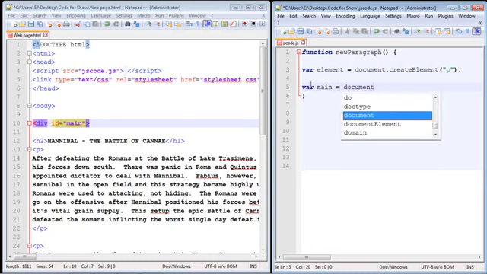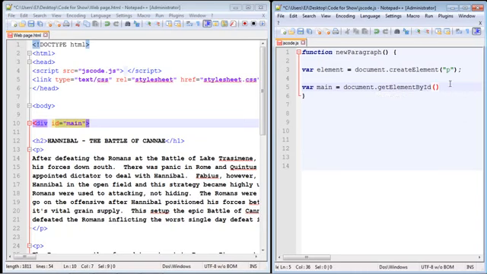So we'll just put that in here. And the ID we're going to grab, of course, is main for our div. So there we go. We've got that. Now what we need to do is append the paragraph element that we created here to our div right here. So we need to use another method.